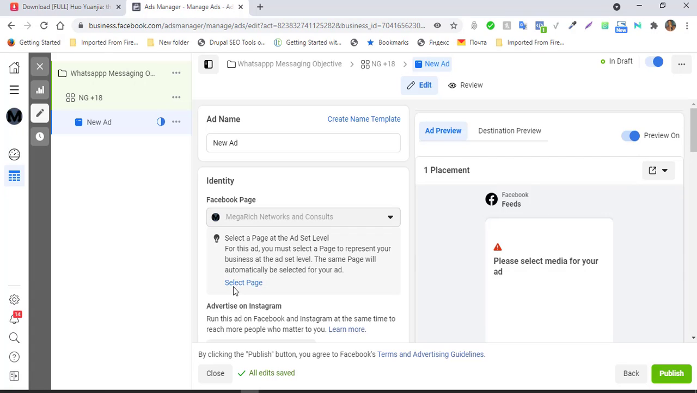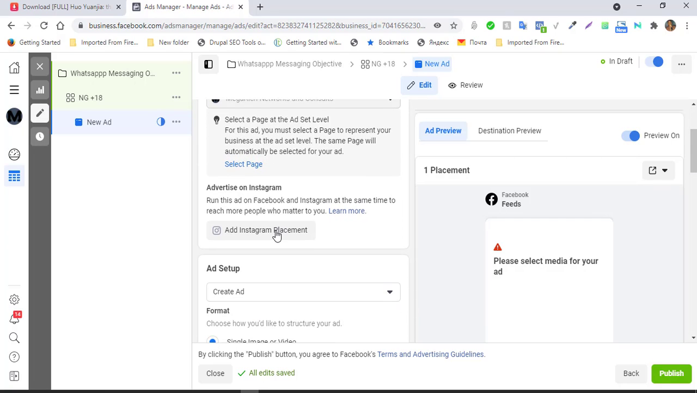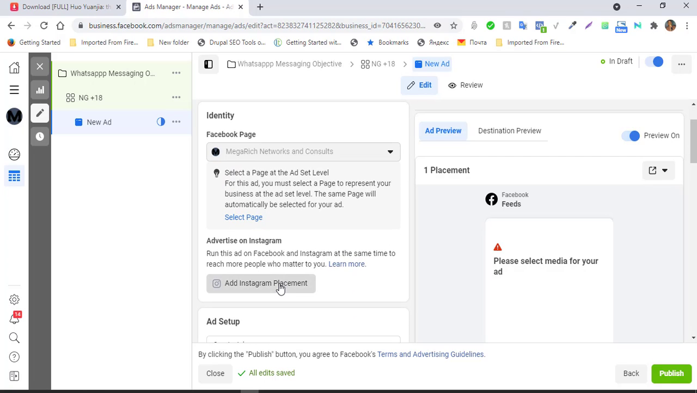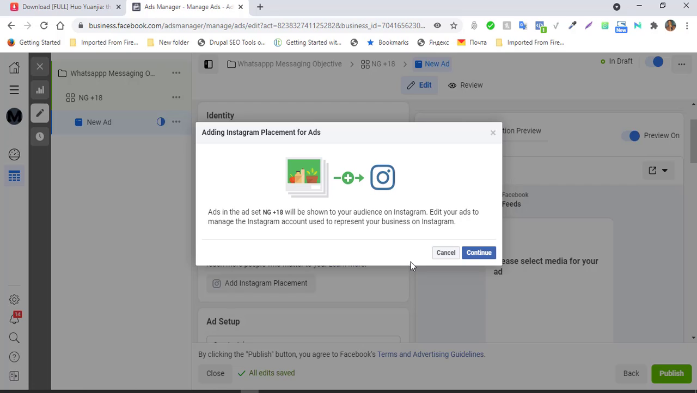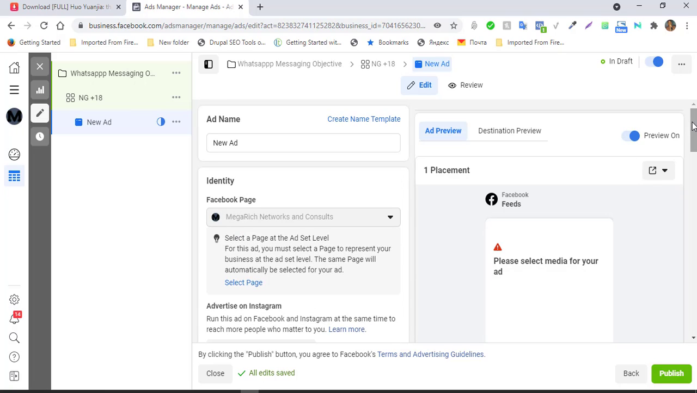If you want to change the page, you click on this. It will take you back and you change the page. Now if you want to advertise on Instagram, you can also add Instagram, but remember you can just still add the Instagram, and it will take you back, or you can go back on there. You can go back and add the Instagram.